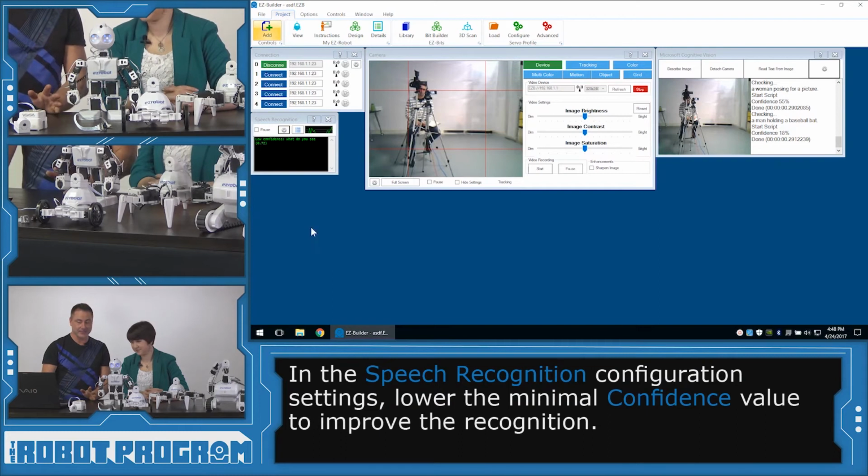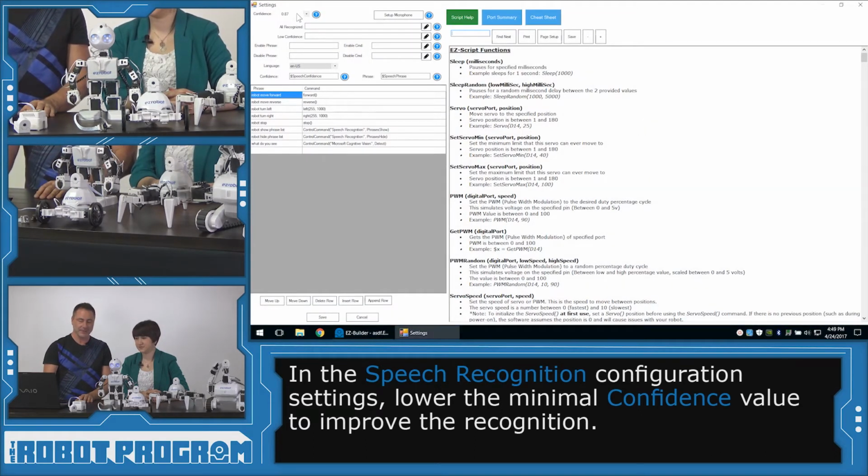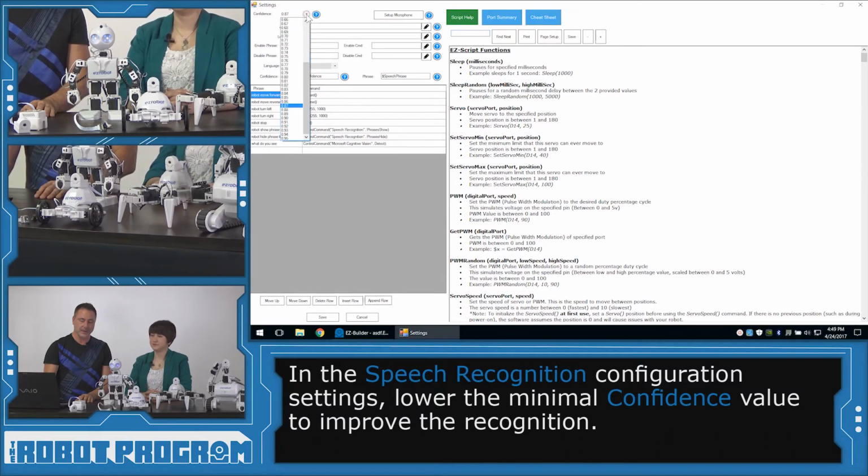Now, this is a great example. You see here how it recognized the confidence as being 0.72, low confidence. That means it wasn't really sure if it heard me. So we have a minimal confidence value here, and you can put your cursor over the question mark to read more about it. We're going to lower that confidence value.